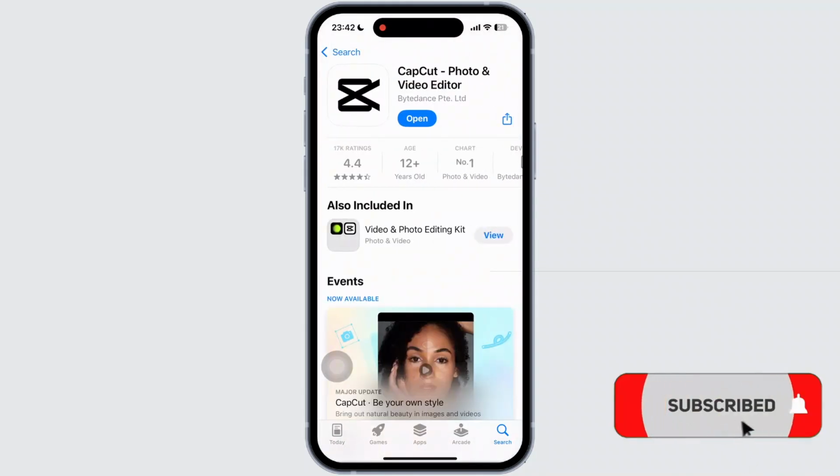CapCut is best for advanced effects and auto captions. It is free with no watermark for basic exports, AI-powered effects, transitions, and auto captions. It has easy keyframe animations, overlays, and green screens, and also direct export to TikTok and Instagram. It requires an account for cloud sync.